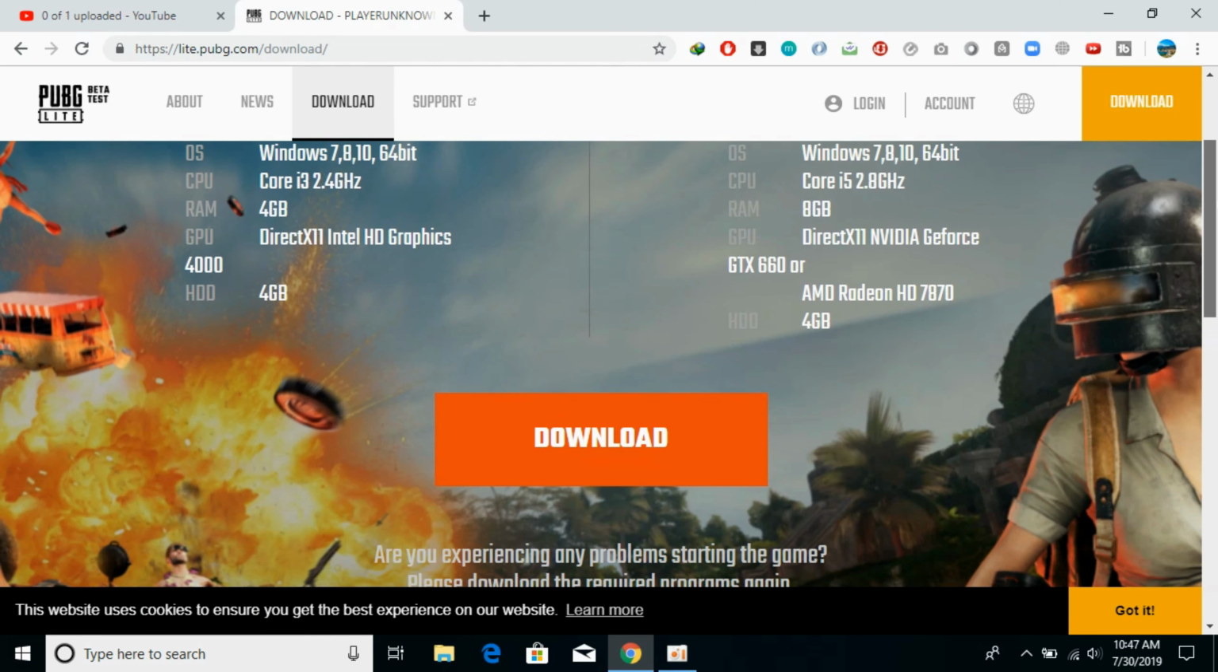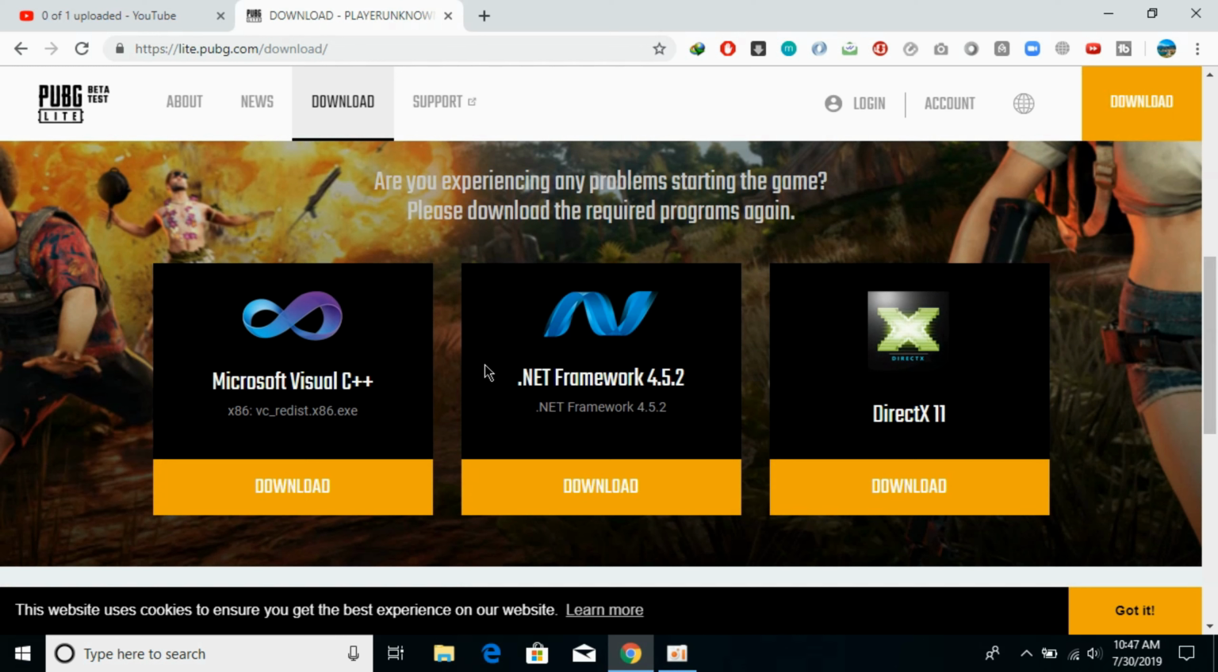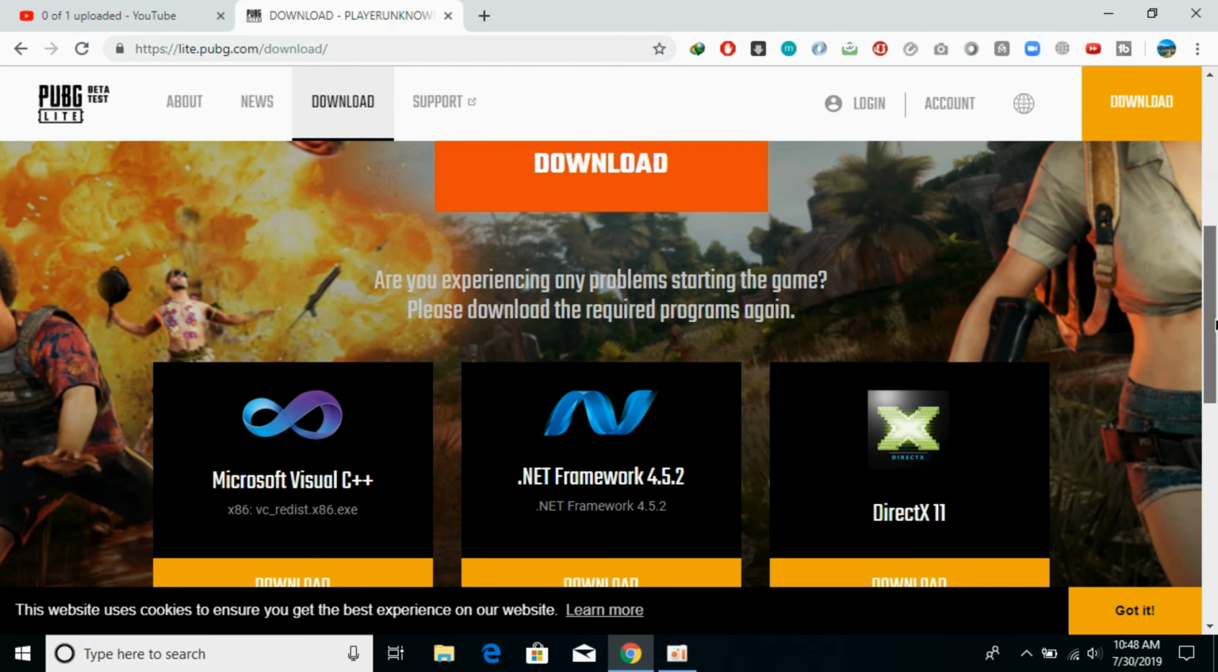Once you scroll down below, before installing this PUBG Lite, you need to make sure that you install these three softwares. In case you do not know how to install these three softwares, I will paste the link in the description, in which all these softwares are installed along with the PUBG Lite. You can just click on that and see how to install them. Make sure you install these three softwares before installing the PUBG Lite.